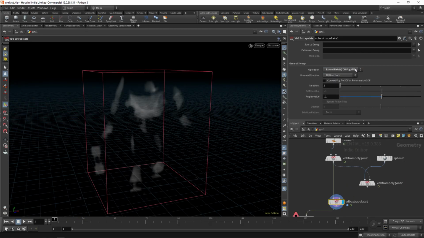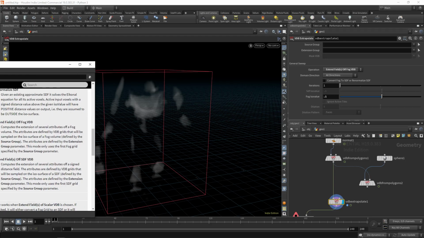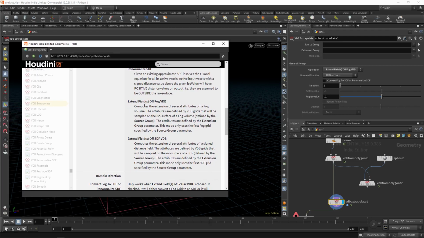The last two parameters, the extend fields off of Fog and SDF, are, in my opinion, pretty confusing and poorly documented. So it's kind of difficult to see what this does, but other than trying to just perhaps experiment and see what happens, let's first of all read the user docs here. The extend fields off of Fog VDB says this. It's going to compute the extension of several attributes off a fog volume.